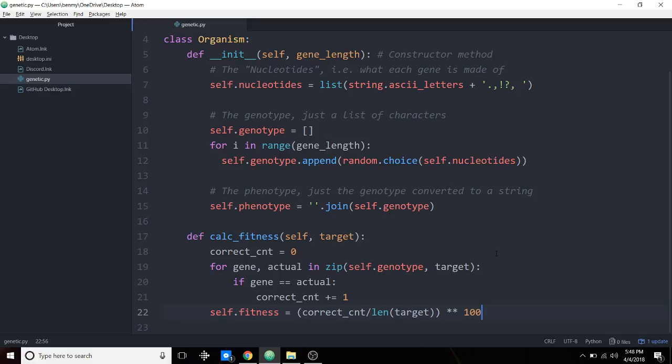So the way this fitness function is going to work is we have a current genotype, which is a current sequence of characters, and then we have a target sequence of characters. So if our current sequence of characters was HELLX, and the target word was HELLO, then the fitness should be 4 out of 5. And that's just what we're doing here. Does that make sense?